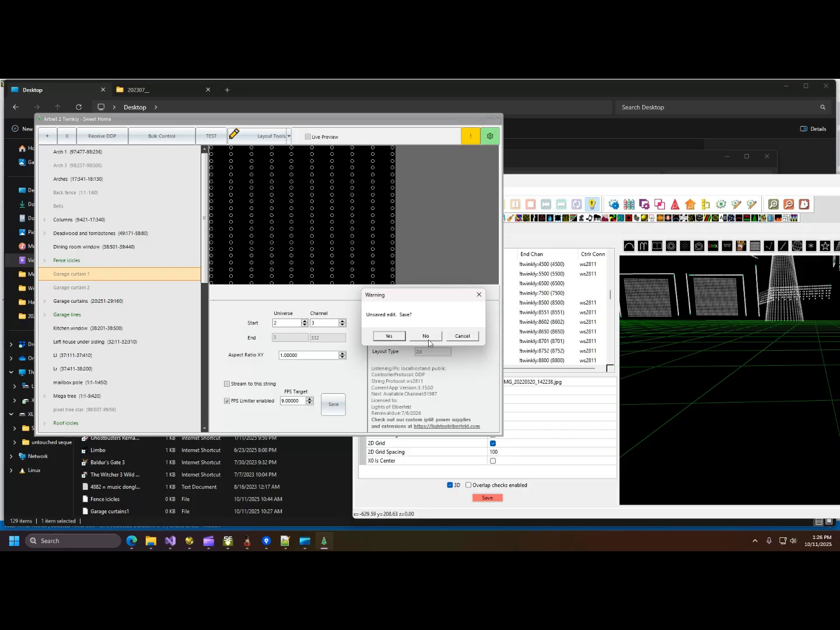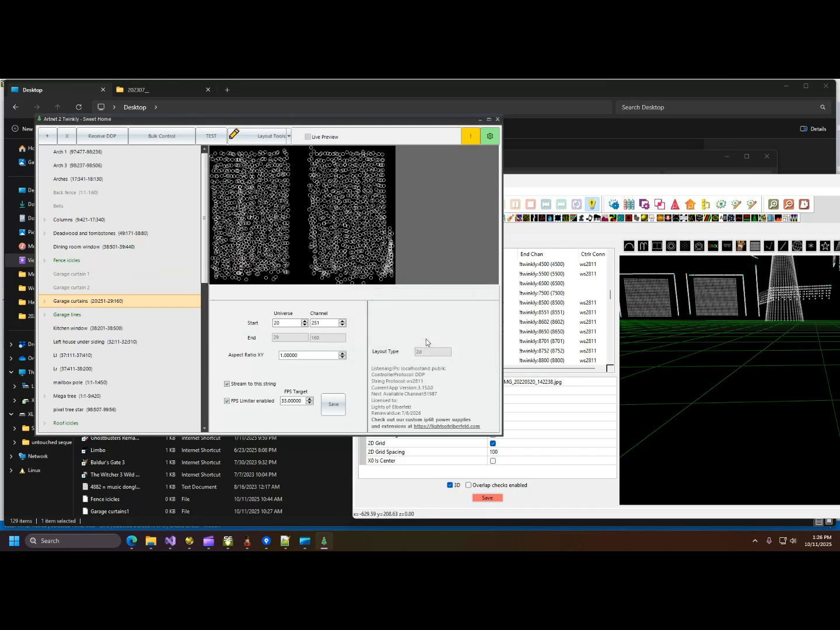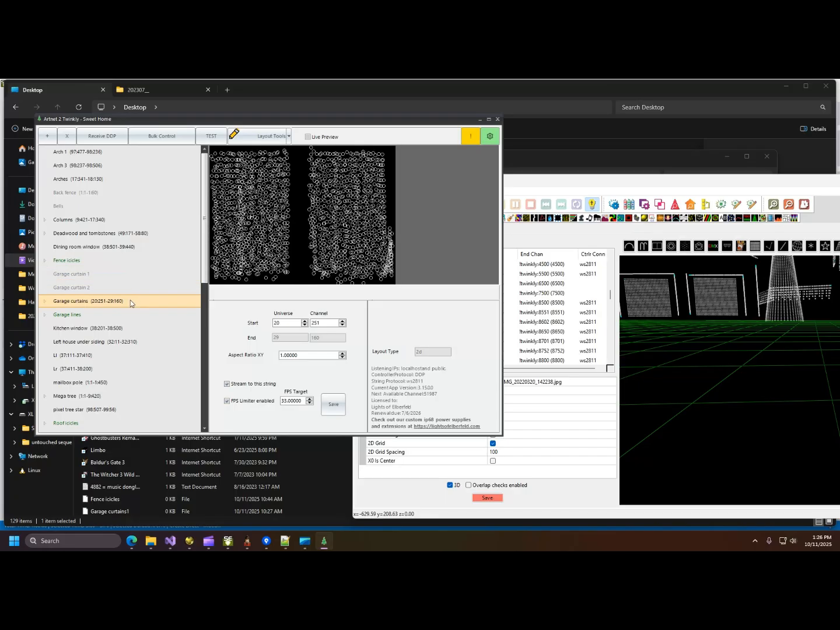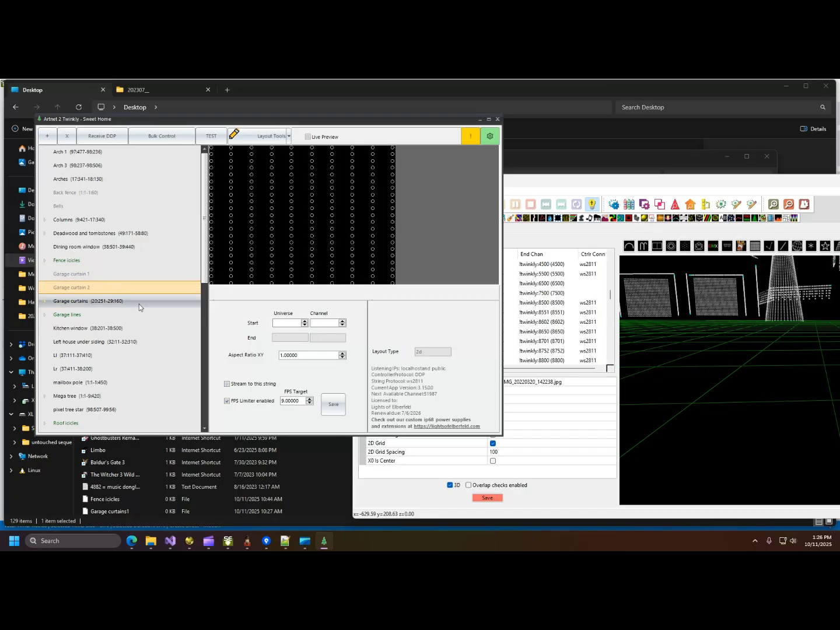But no, I don't want to save. These devices are actually not being used currently. That's why there's no save channels to them. But as you can see, no save channels leaves it blank.